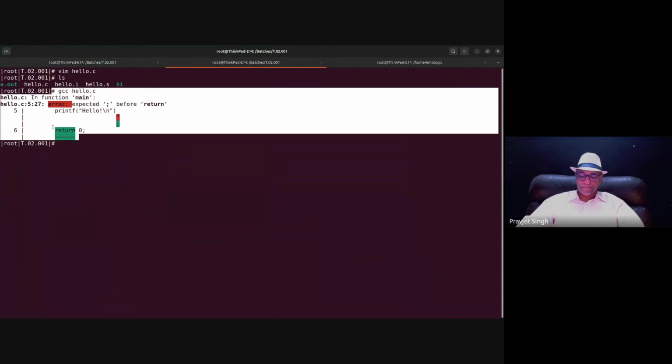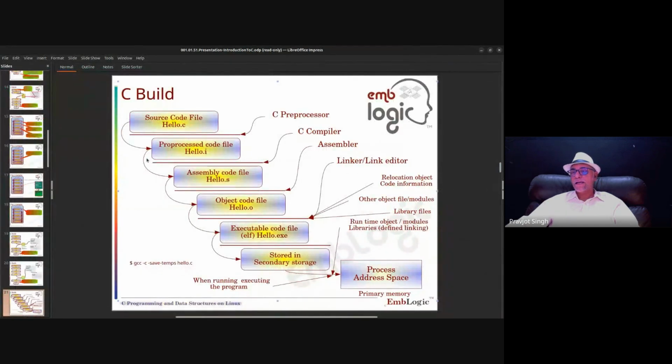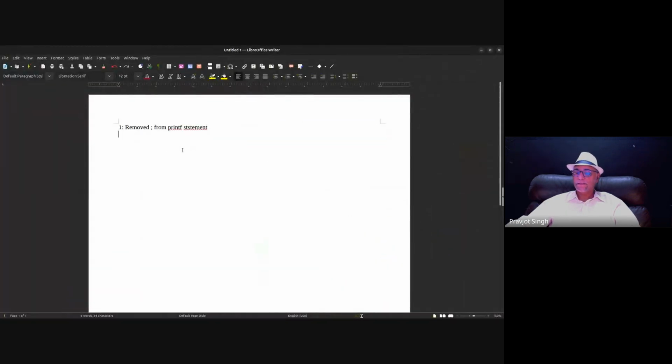Control Shift C, copy. And here Control V. Now you'll copy paste here only when you understand what was the error. So this was the error, and you understand the response of the compiler. Line number 5 in hello.c says this is missing: expected semicolon before return. Did you see that? So you have to understand, and then copy paste here.